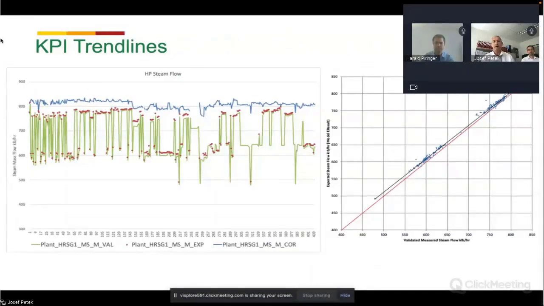Trending the KPI over time is shown here. So the green line in this left side graph shows the sequence of operating points as measured. And the red dots give the expected value for the current condition. So every operating point, in total it is more than 400 in this graph, is an individual steady state operating point in which we can compare measured to expected performance. There is an up and down, there are changes here and there.